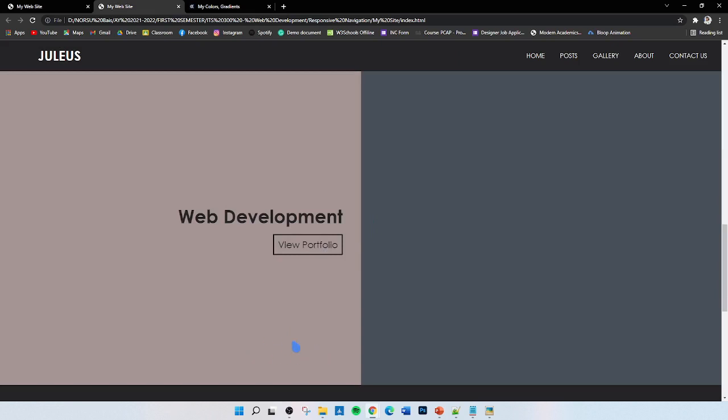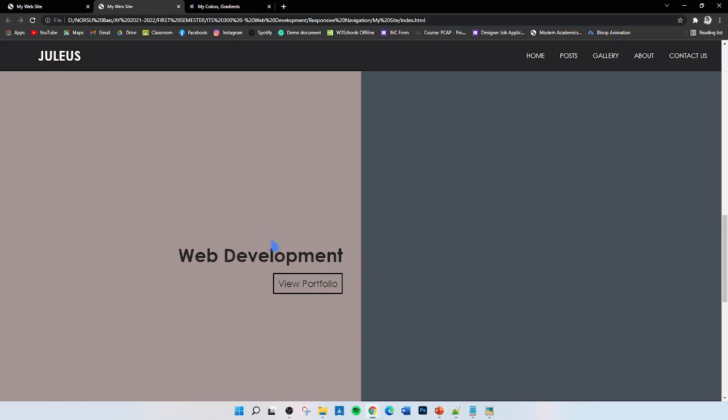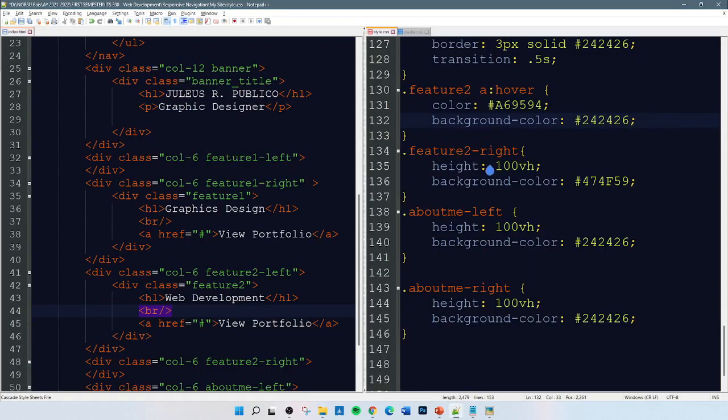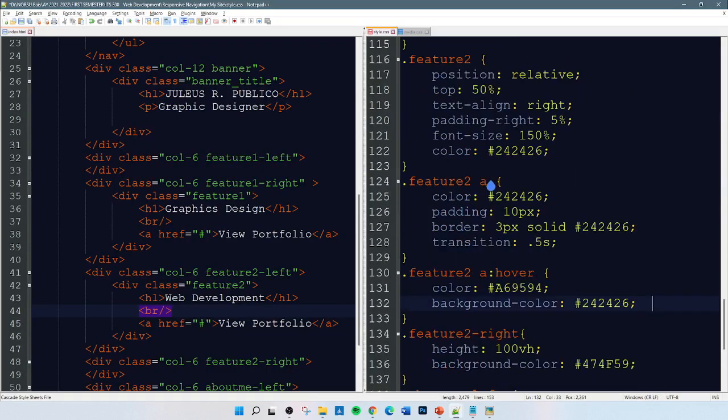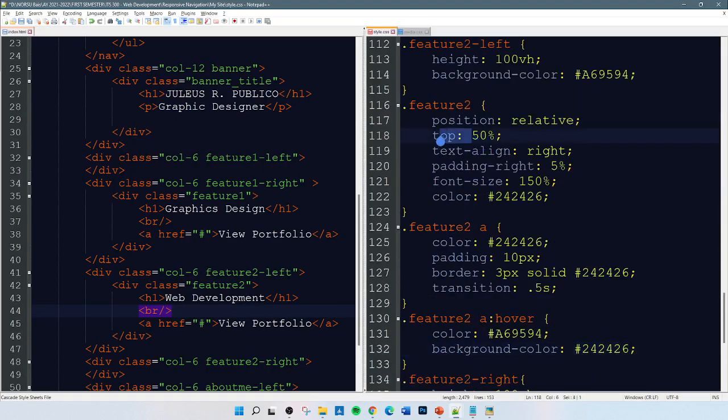Pinaka-bottom, asa man pasabot nga ibutang nato dire? Okay, if we want to move it right here, as you've noticed, first of all, let's try to understand how we move it from the top, which is the default. We are using the margin, di ba? For example, in this feature, we set the top to 50%.